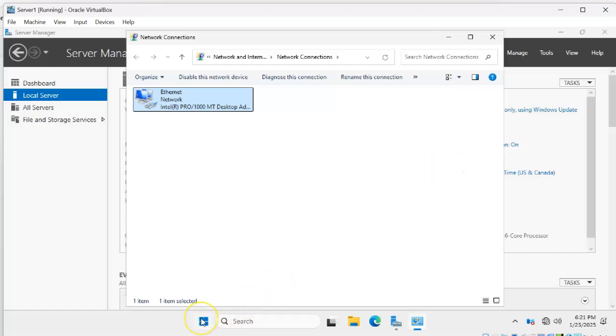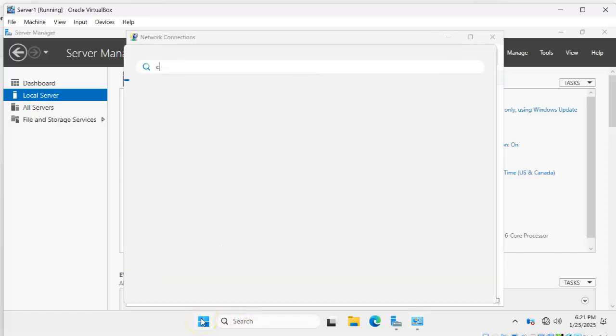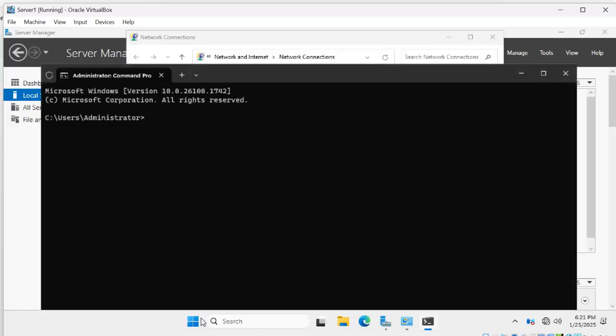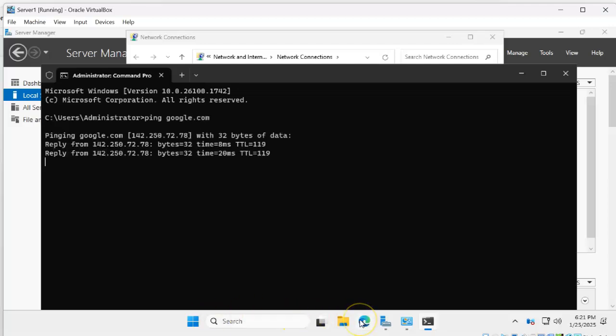And if we go to Start and bring up our command prompt, CMD, we should be able to ping somebody, like Google. Let's see if we can get there. Yep, we're there fine. All right, so everything's up and working.